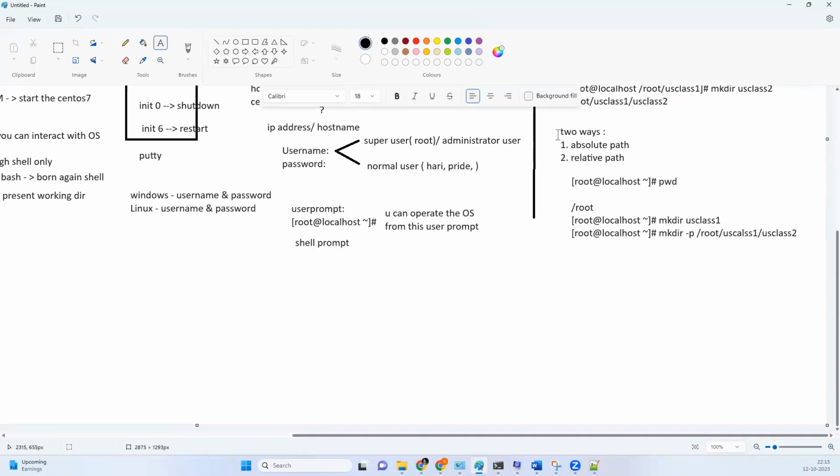What are the ways, guys? One is absolute path. Another is relative path. Guys, now you understood? Harry, I have a question. What is a relative path and what is an absolute path?